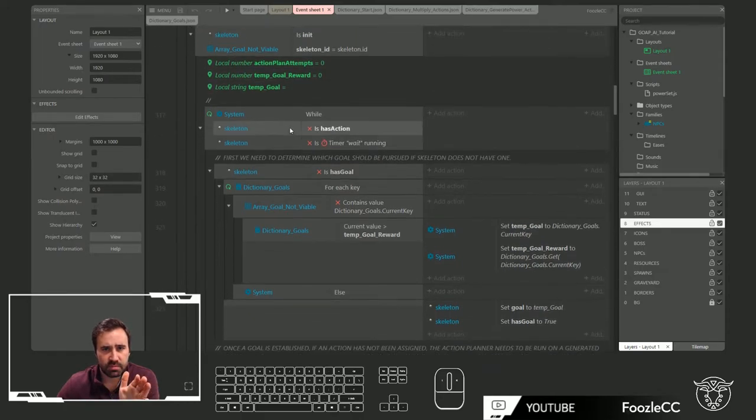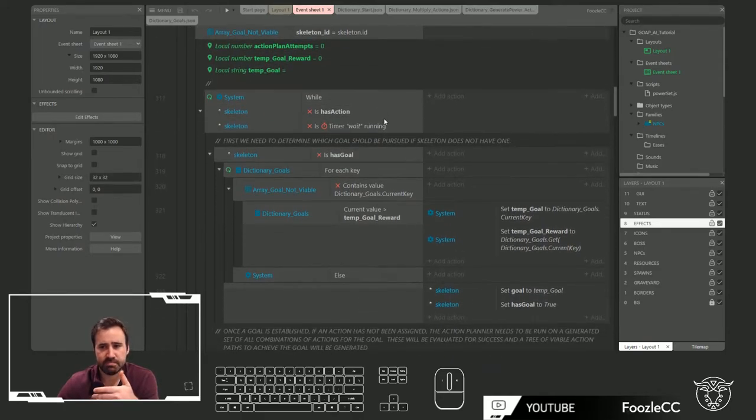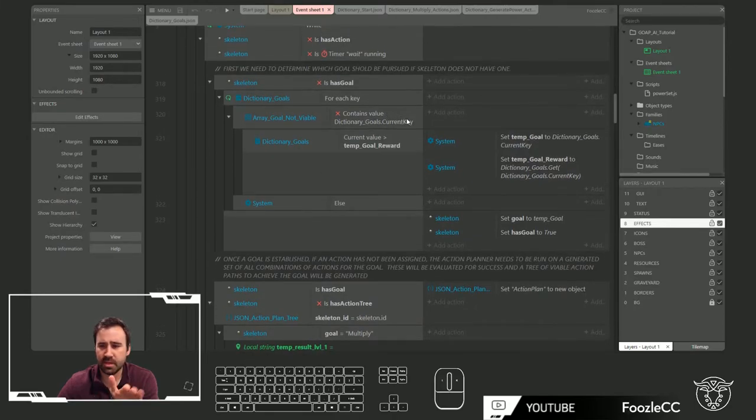We're coming through, saying for each skeleton, this first section here, I'll pause here briefly. All I'm doing is finding the goal with the highest value, so I know which goal to choose. So I go through my dictionary goals. I do a check here, which we'll talk about, which says, as long as it's not on this naughty list that I've called array goal not viable, okay, let's keep going. I can choose the goal that has the highest value.